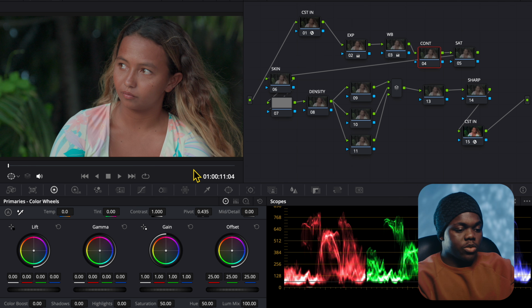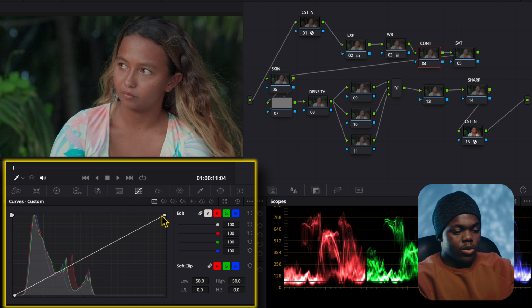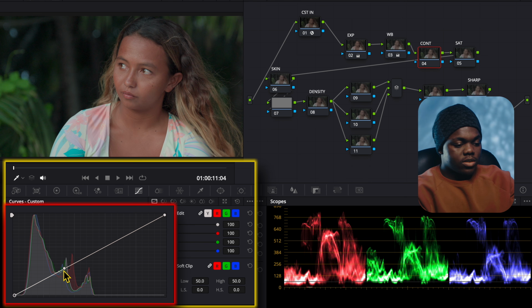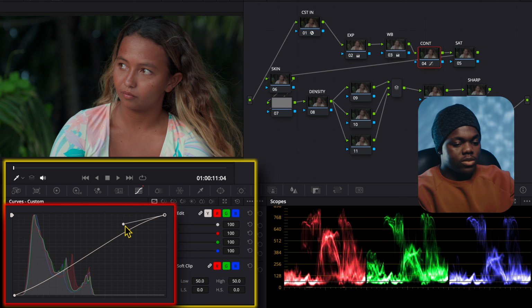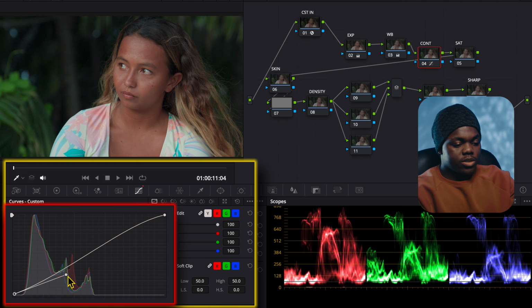Contrast, I'm going to add contrast in right now. Here's our curves. Put our editable splines on. Okay, we're just going to do a simple S curve, just a simple S curve to add contrast. I'm going to push this down a bit.